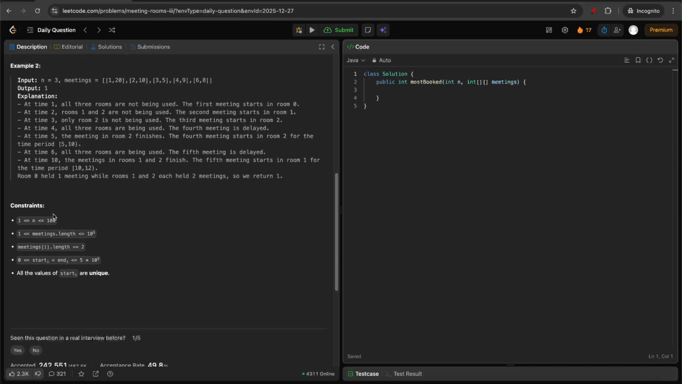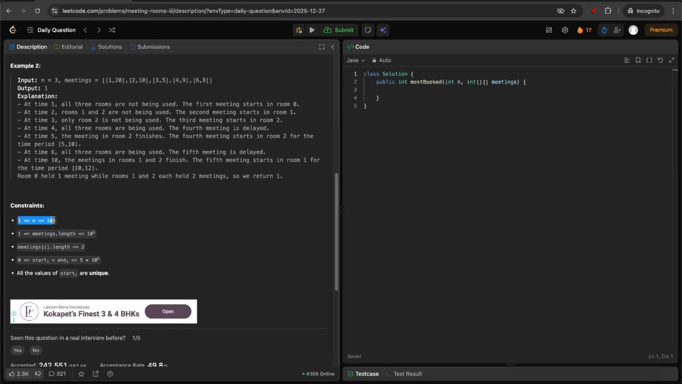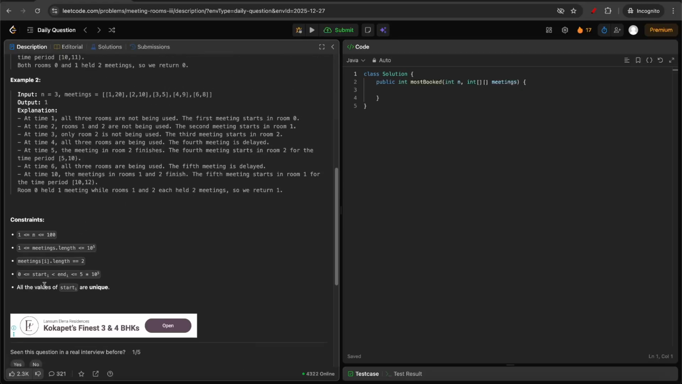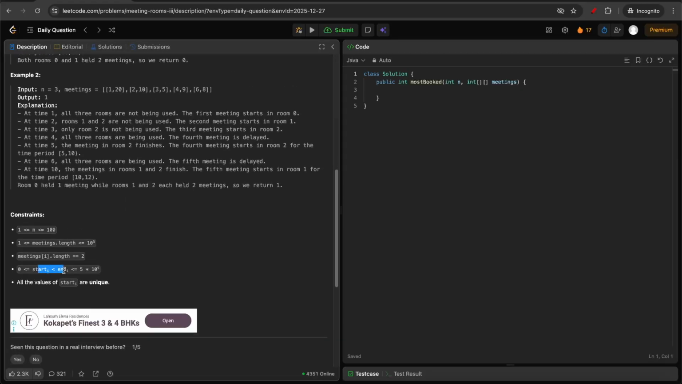Now coming to the constraints, the total number of rooms can be 100, and the number of meetings can be 10 power 5. meetings[i].length is 2 because it contains start time and end time. And both start time and end time can be from 0 to 5 into 10 power 5. And it is guaranteed that all the start values are unique.